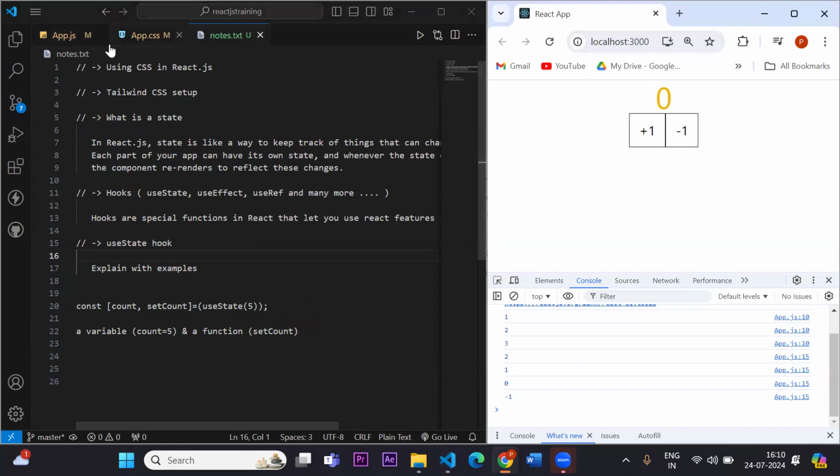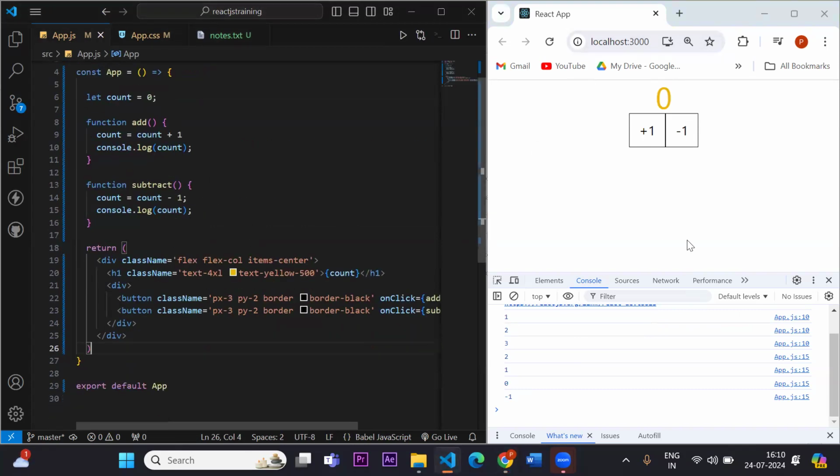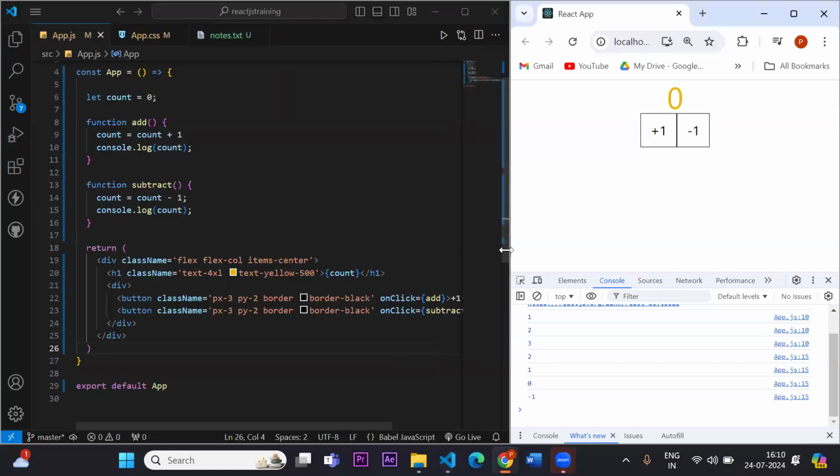So, are you clear till now? Just give me a moment, I'm just getting a computer. Okay, just show me the code once. Yes.